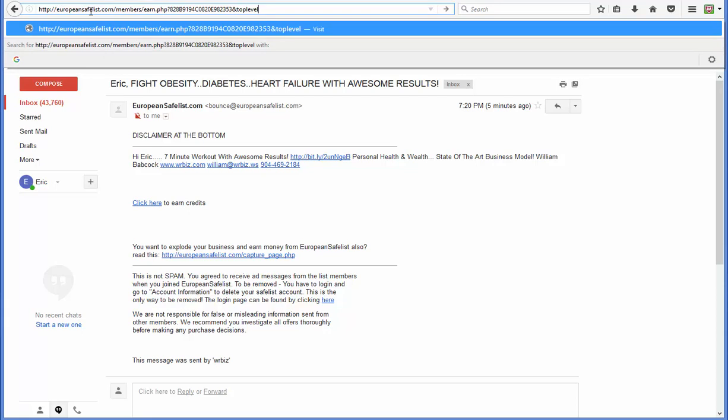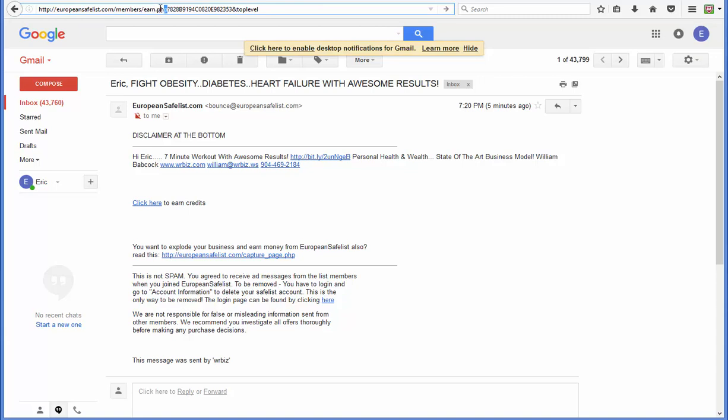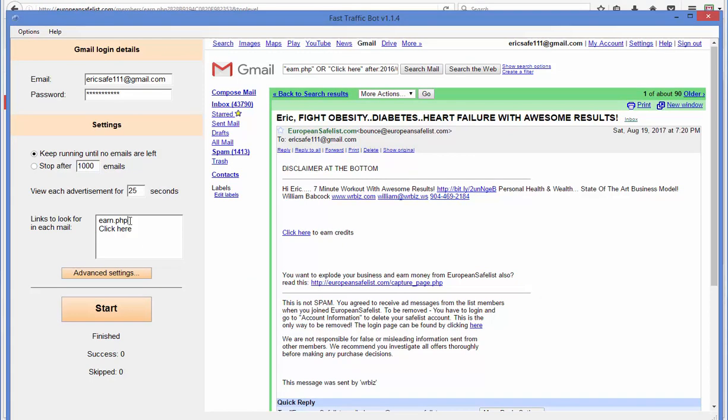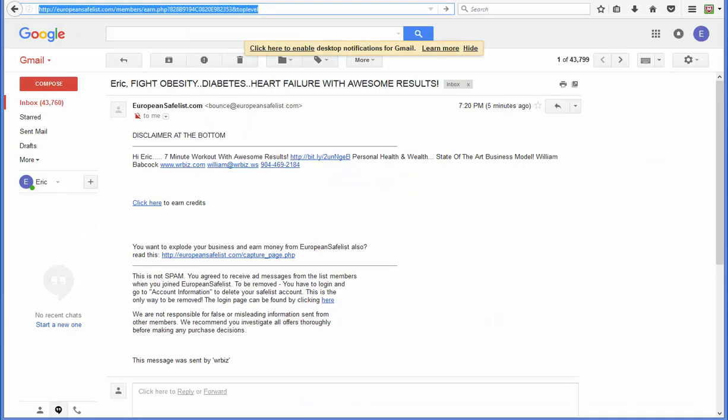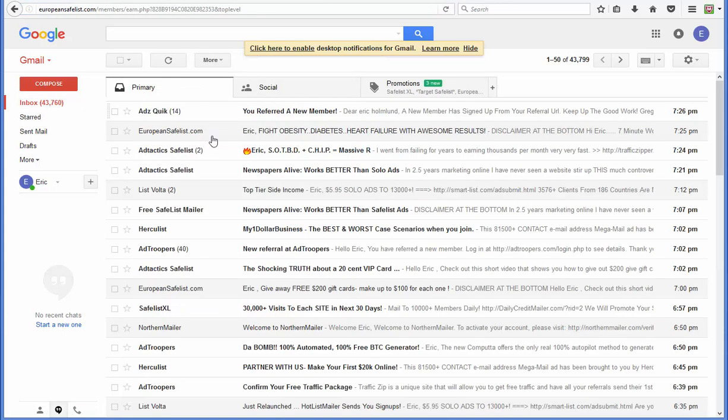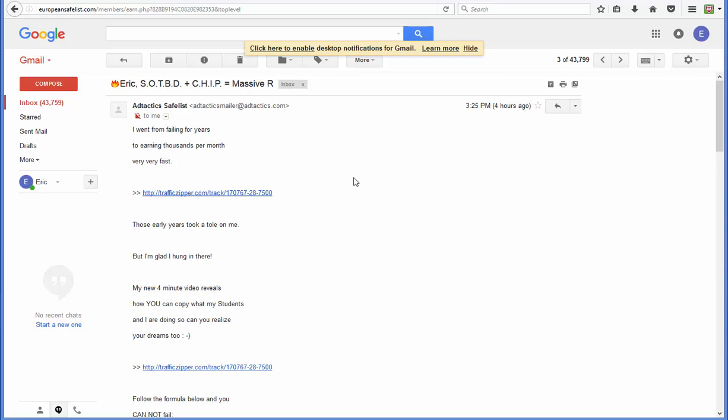So you can see that that link is europeansafelists.com/members/earn.php. That's the key I'm looking for, that earn.php, because that means virtually all of these credit links from European Safe Lists are going to have that same format. They're going to have that earn.php, and we already have that here in Fast Traffic Bot. But there may be some others that use a different format, so let's look at a couple of others just to see.